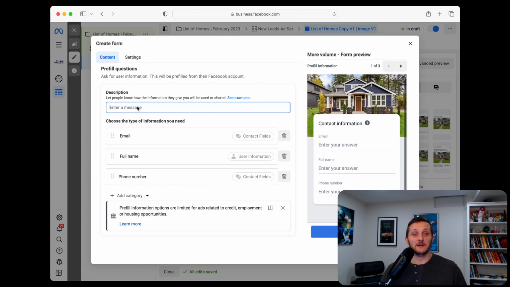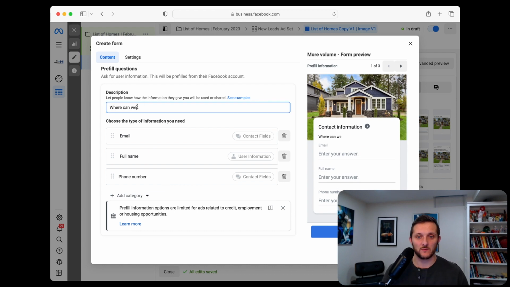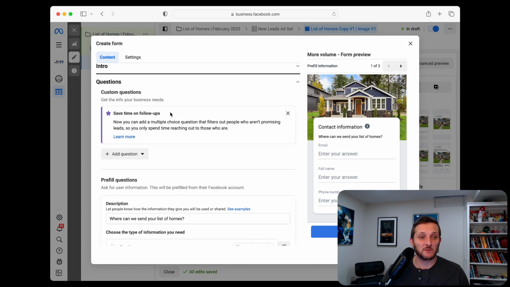And then here, where can we send your list of homes? Again, we're not trying to overcomplicate it, just very straightforward. Here's what we want to do. I don't put in any custom questions right now.